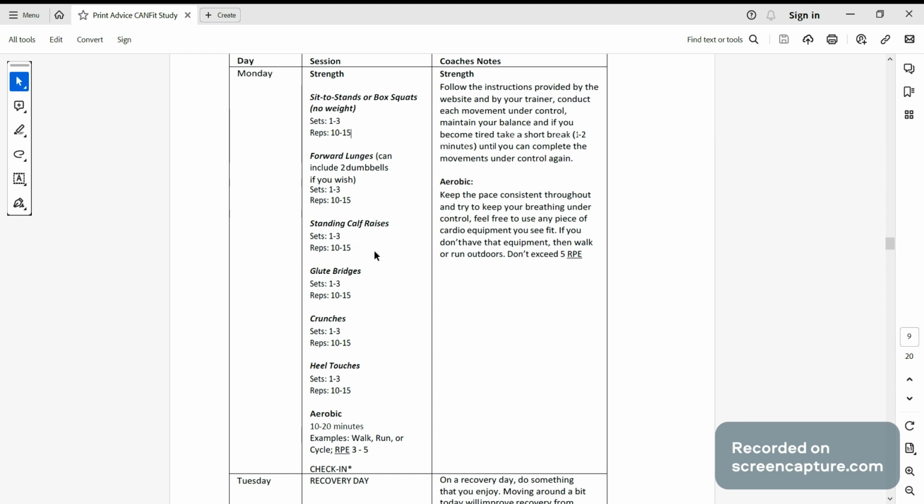Now, remember, this is a particular example. In your case, these might look different. Your range of sets and reps might be slightly different, but try to stay within that. Now, this means also that if perhaps I'm not having a very good day and I'm feeling a little bit tired, I can just do one set of 10 reps, and that's absolutely fine. The important thing is that we still do something.